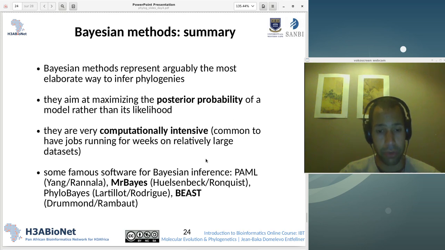And I cite here some famous software for Bayesian inference of phylogenies. PAML does some Bayesian analysis, MrBayes, PhyloBayes, and BEAST is the most famous tool now. And you have the others of these softwares between brackets.